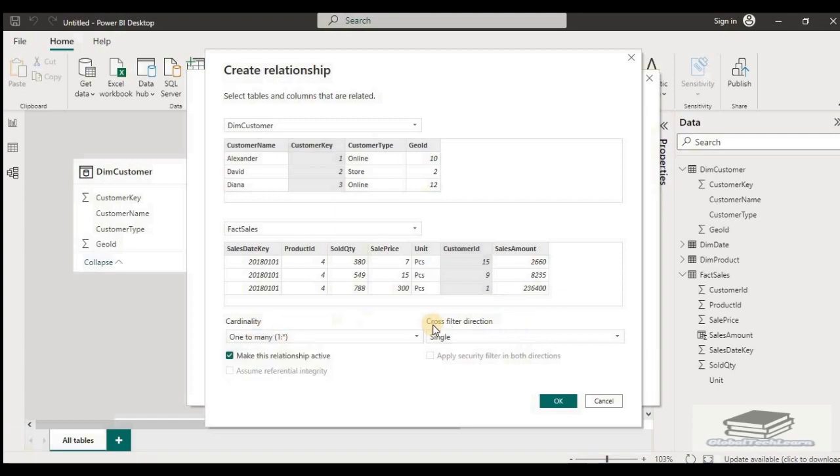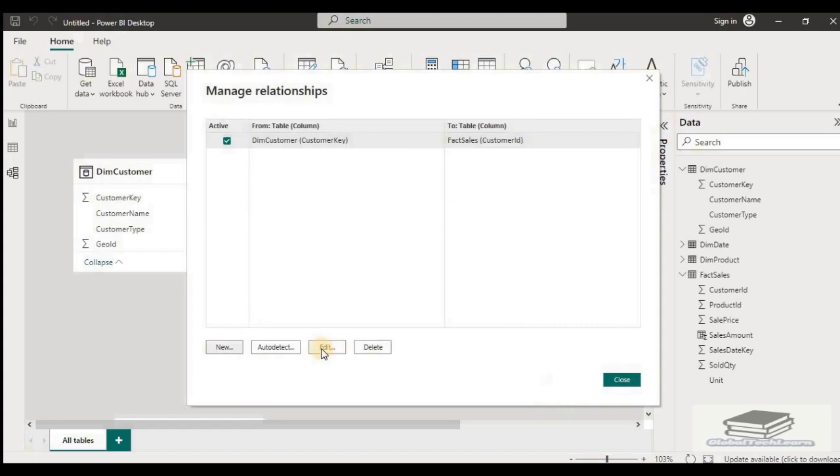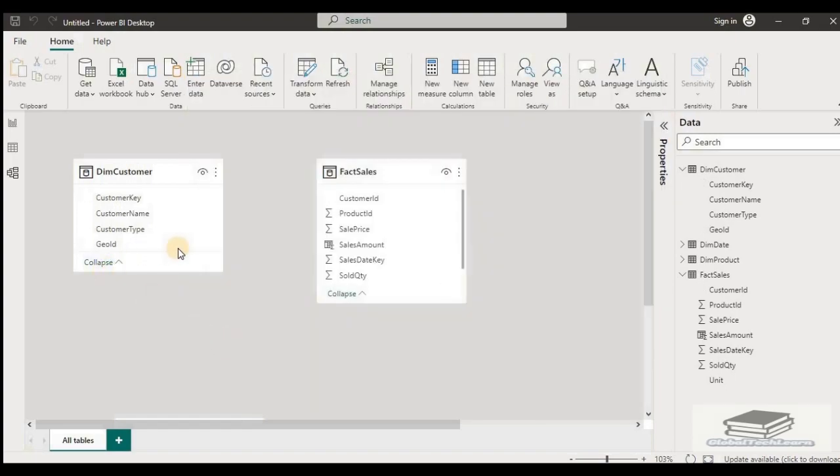Then next is the cardinality and cross filter direction. Let's keep this option as it is and also make sure to make this relationship active status on. Then click on OK. Close the window.